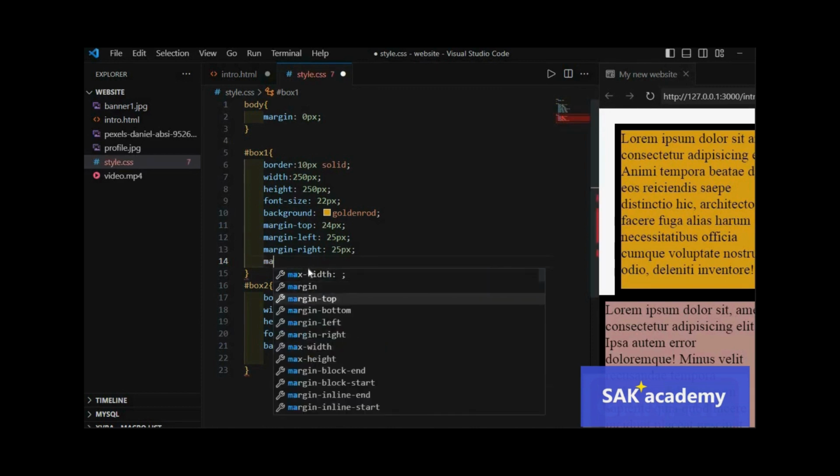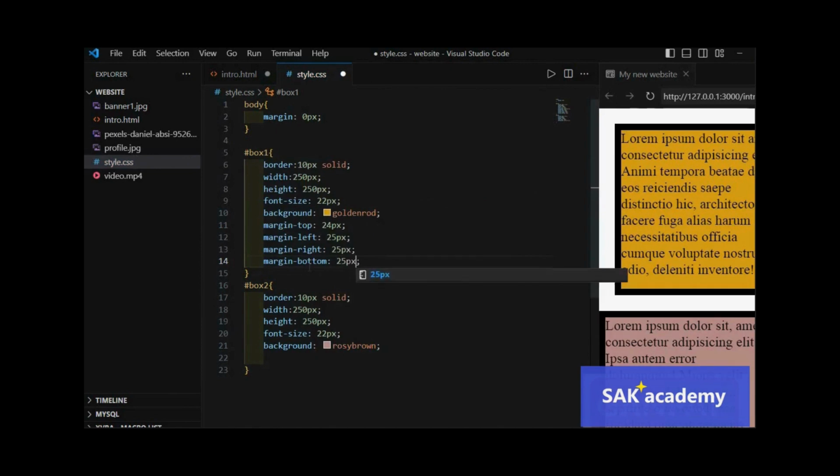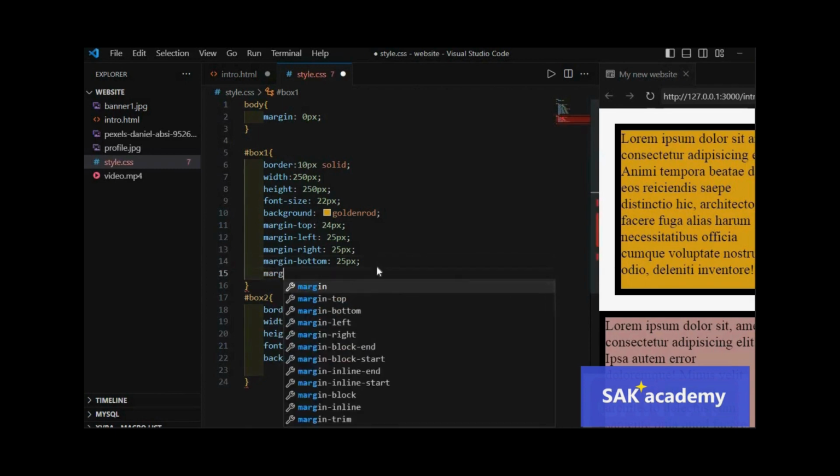Shorthand notation. The margin property allows you to set margins on all sides of an element simultaneously. For example, margin 10 pixels will set a margin of 10 pixels on all four sides. Margin 50 pixels will set a margin of 50 pixels on all four sides. The order of values is as follows: top, right, bottom, left.